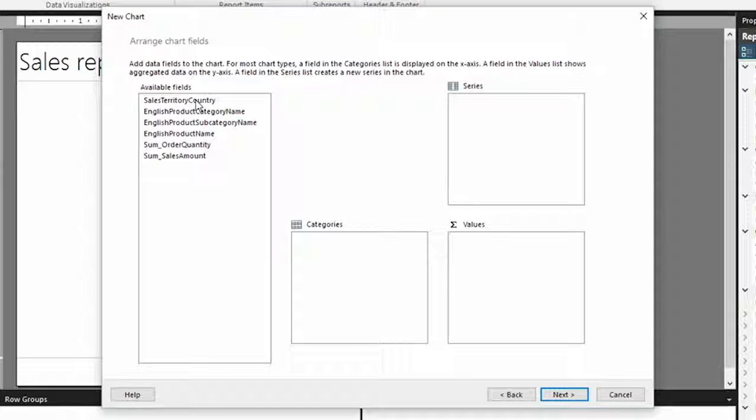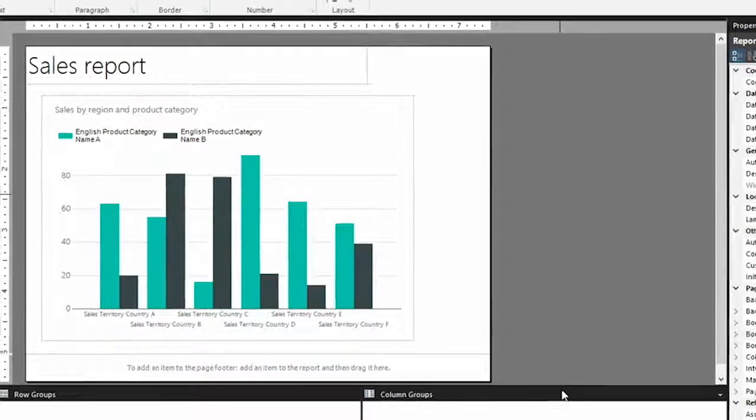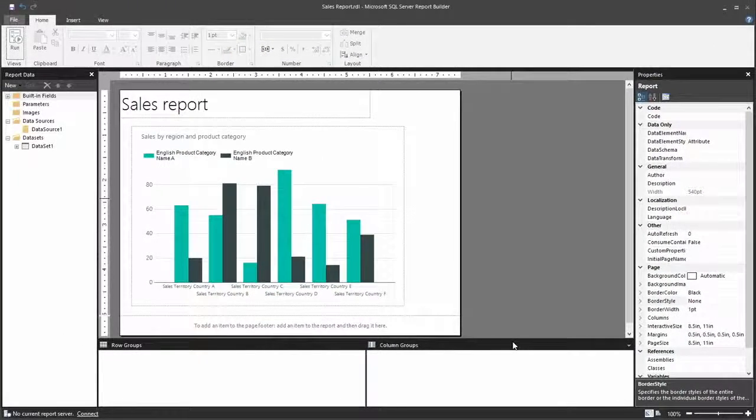And I'll say that I want to group on the x-axis by country, and I want to put the product category in the legend, and I'll sum up the order quantity. So orders by country and product category. I'll click Next to complete the process. And there you have, out of the box, without any further tweaking, a beautifully modern chart.